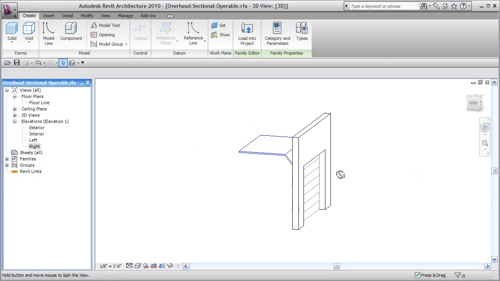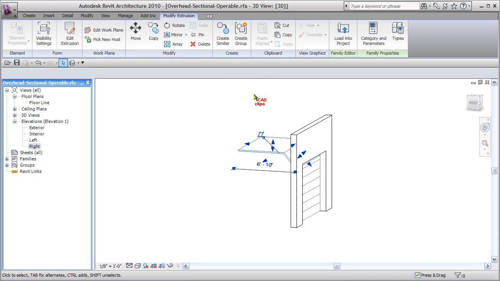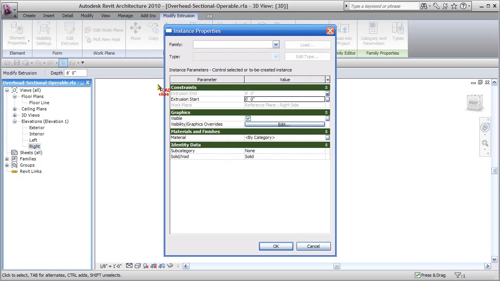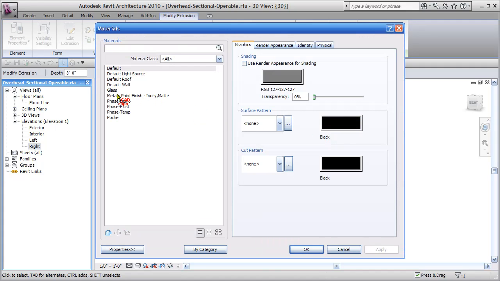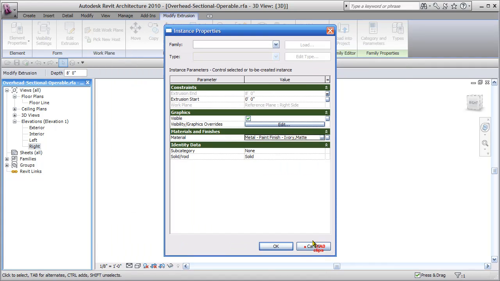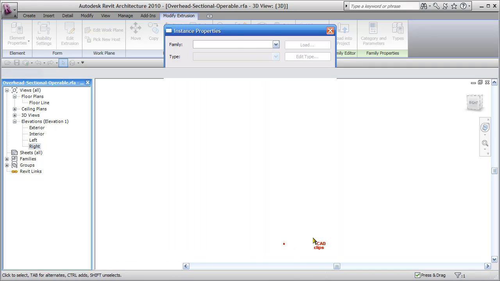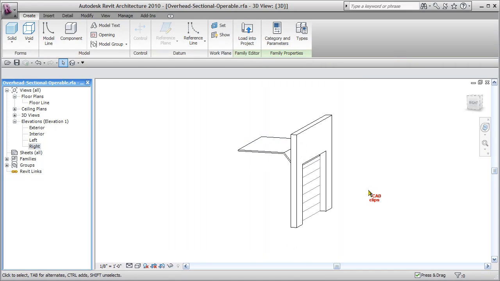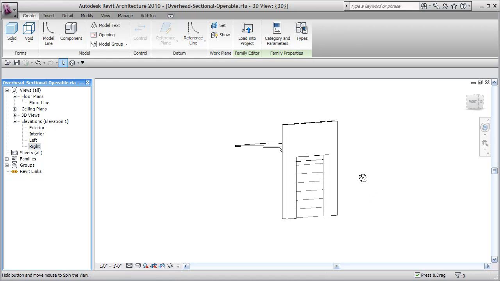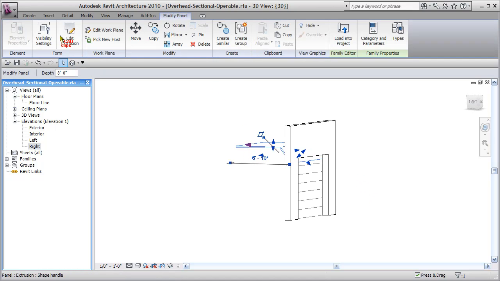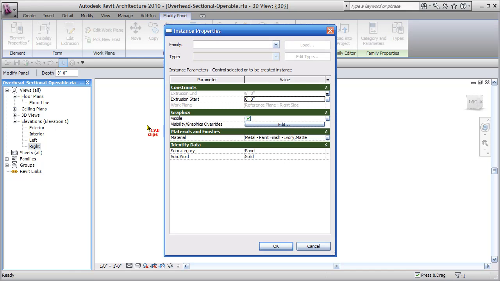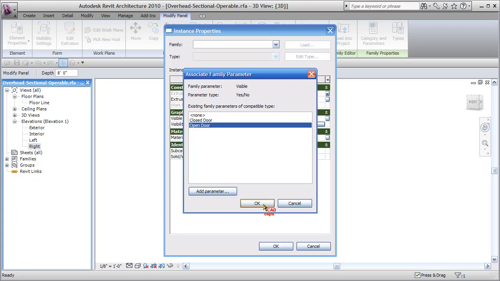Okay, I'm going to apply the material to it, so I'm going to pick on here, and I'm going to just go to the instance parameters and set the material to be painted finish, which is what the original one is. Okay, subcategory, I'm going to change and make this panel. Okay, so it'll follow those properties as well. Okay, and there it is there. Now I'm going to take the visibility settings of that back into instance properties and say your visibility setting is the parameter open door.